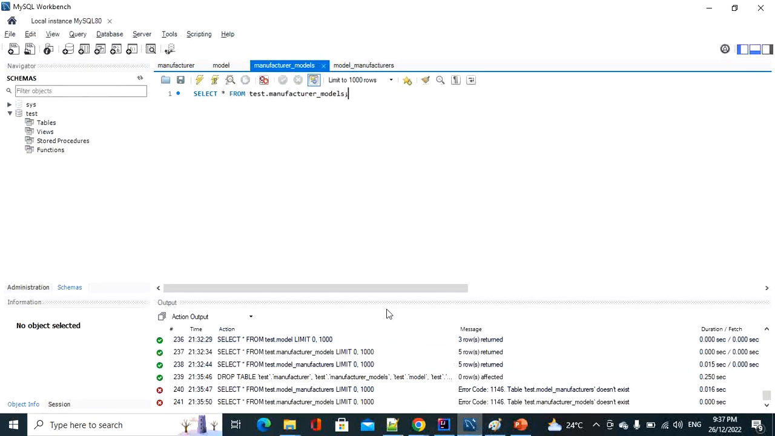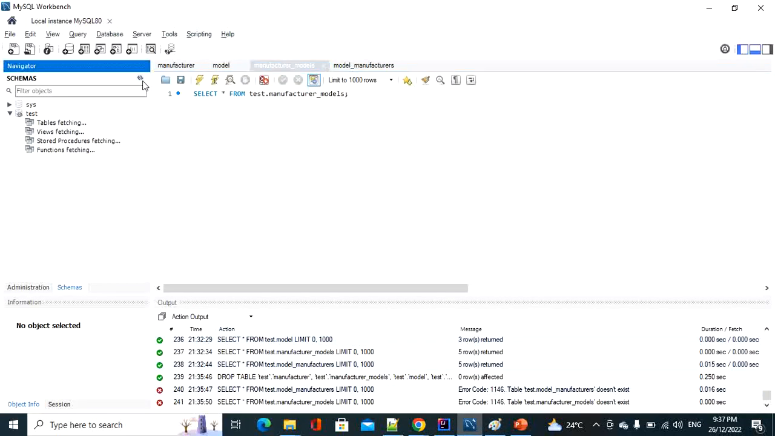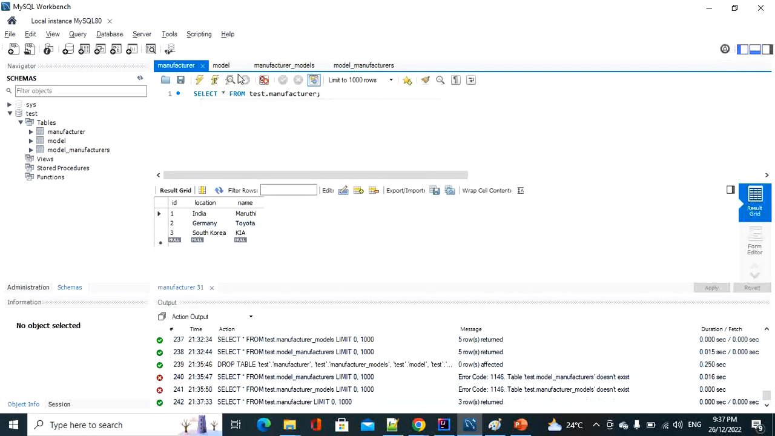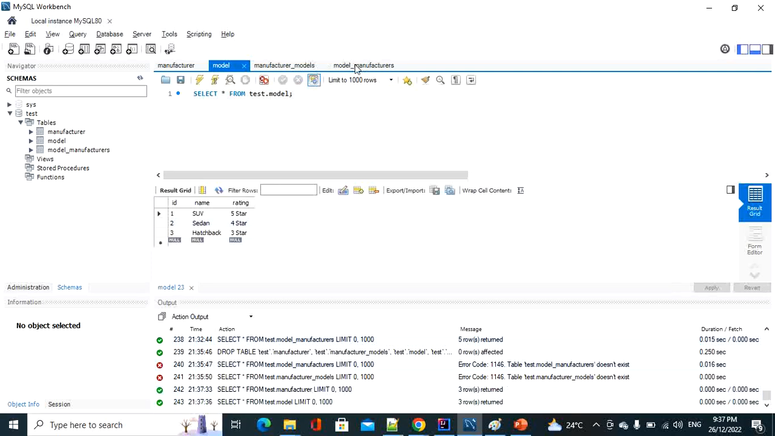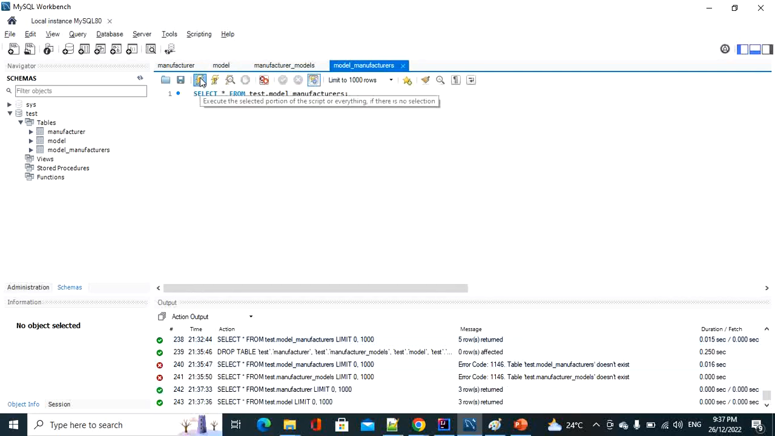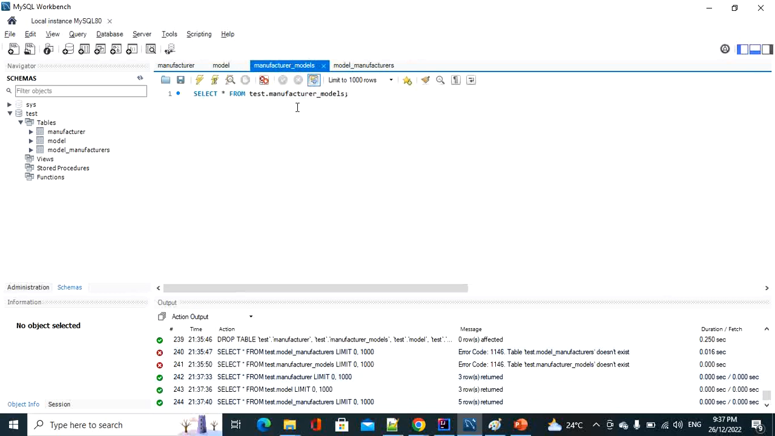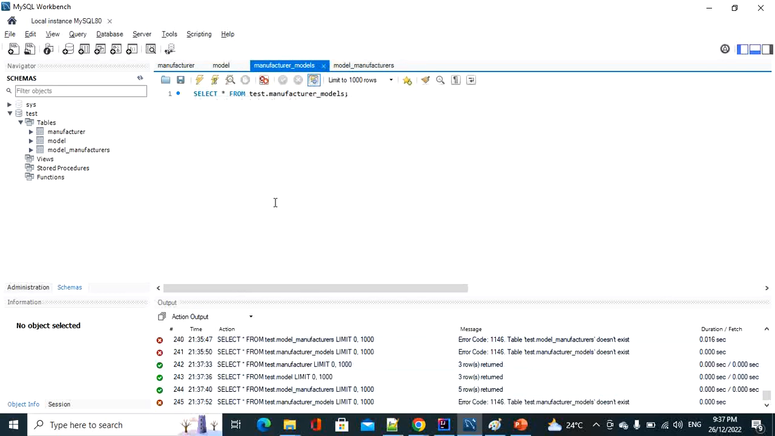Let's examine the results. I'm just refreshing. Yes, as I said, manufacturer, model, and model underscore manufacturer. I'm just refreshing for your sake. The same three manufacturers, three models, and here you can see the model underscore manufacturers table. We have a bidirectional association between the model and manufacturer. Obviously the other table doesn't exist. Even if I refresh, nothing would be there.